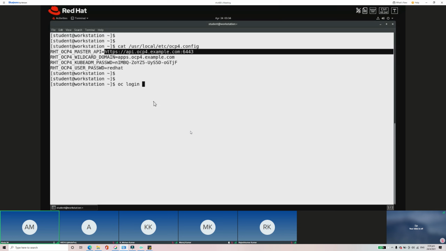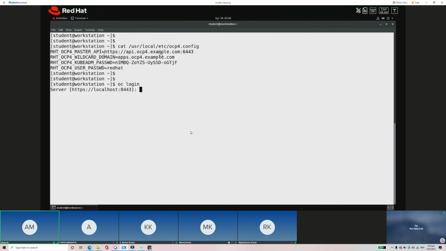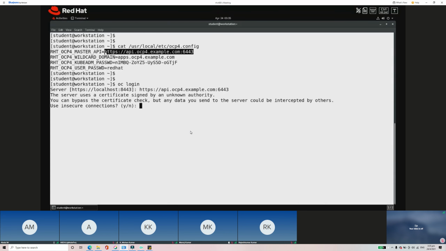So here I can do interactive login. If I give enter now, it is going to ask for my server URL. I can provide this server URL over here. Then it will ask for my username. I accept the connection. It will ask for my username. I can provide the username here. Once you provide the username, it's going to ask for the password. Once you provide the password, it will log in into the cluster. So this is the interactive login.